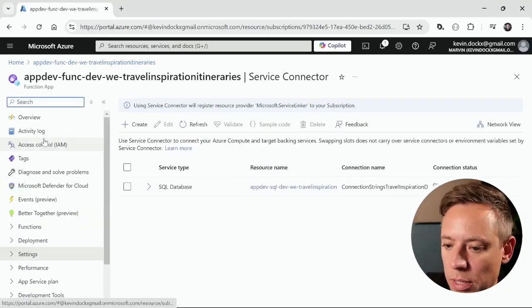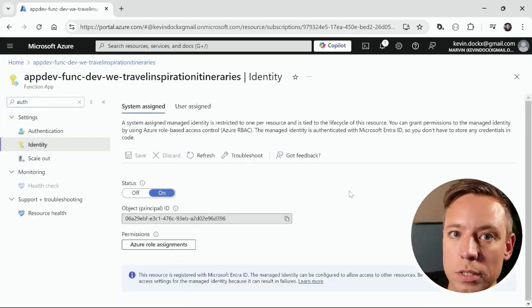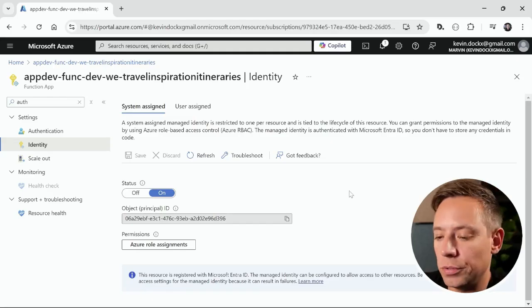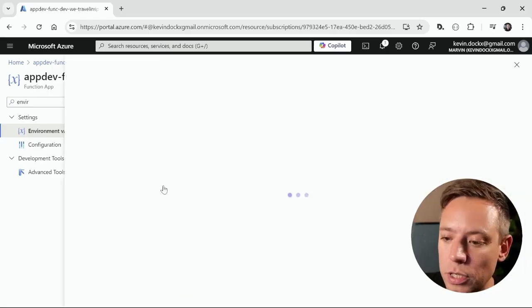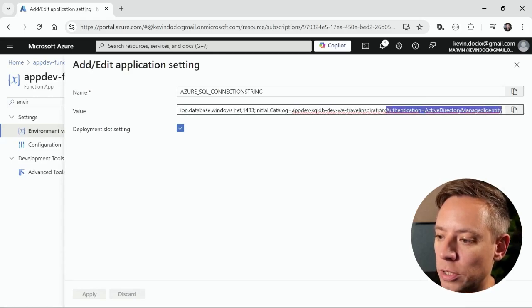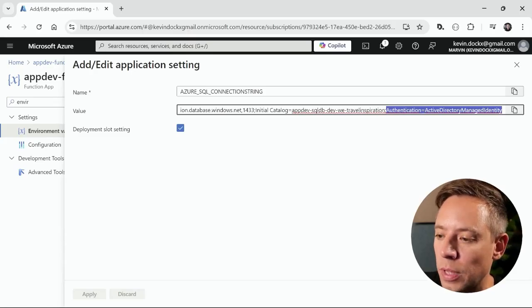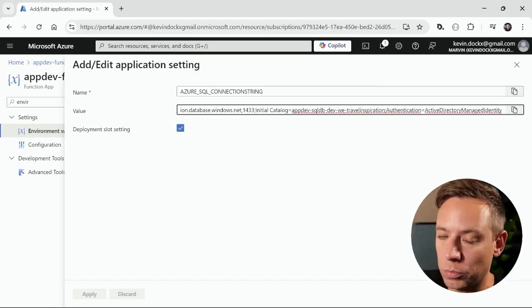Let's close this, and let's have a look at the identity blade here. We see that the system-assigned managed identity was enabled for this function app. That is one of the consequences of the script you just executed. Let's have a look at the environment variables. And we find a new setting here, Azure SQL connection string, which contains a connection string with authentication set to Active Directory managed identity. This is the connection string that we need to use a managed identity to connect to the SQL Server database from this function app.